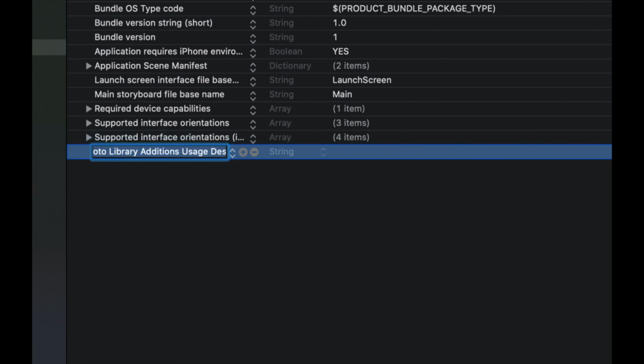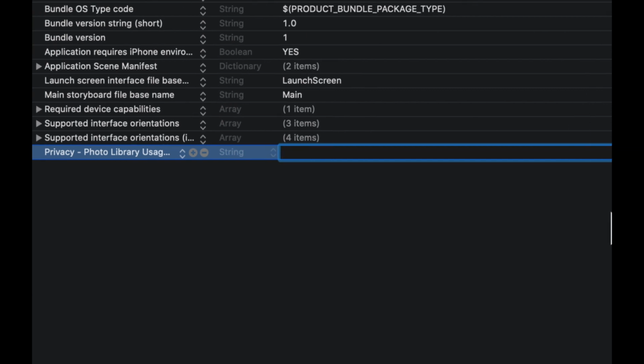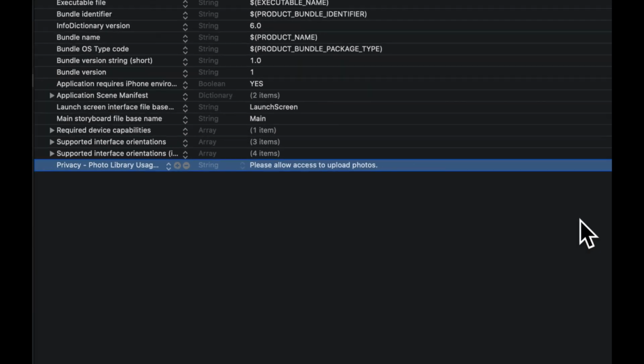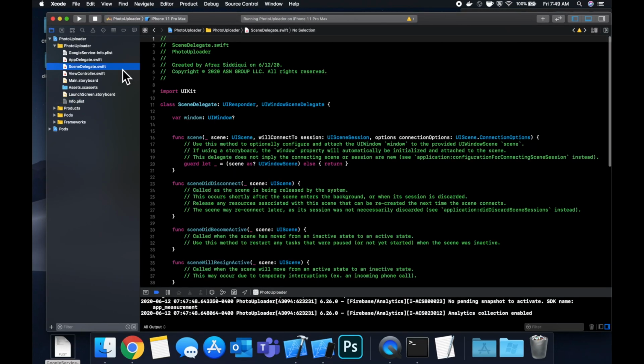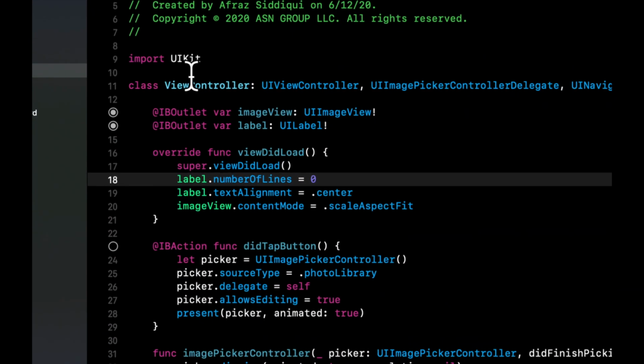You want Privacy - Photo Library Usage Description. And the string in here will be what the user is shown in a little modal alert, something along the lines of please allow access to photo library for whatever reason. So we're going to say please allow access to upload photos. Head back to your view controller and let's write that code to upload and then we can wrap it up.